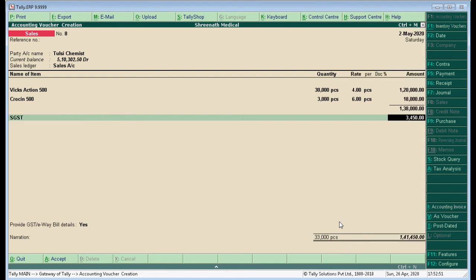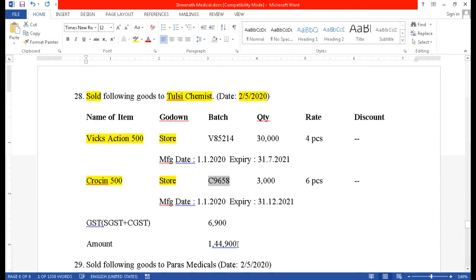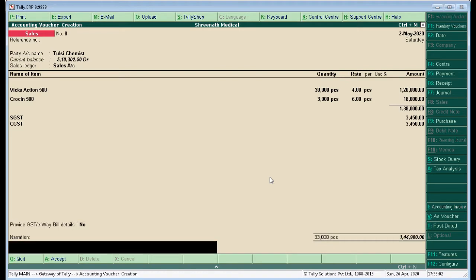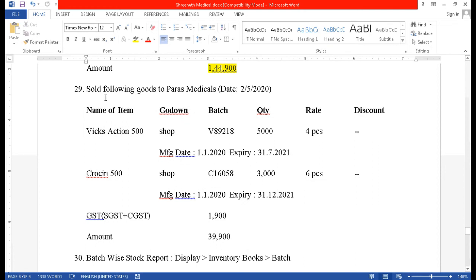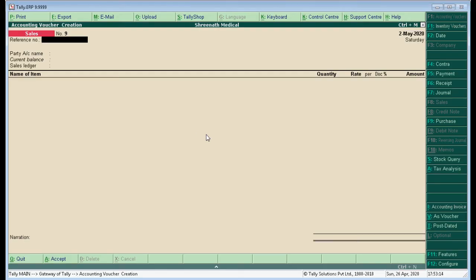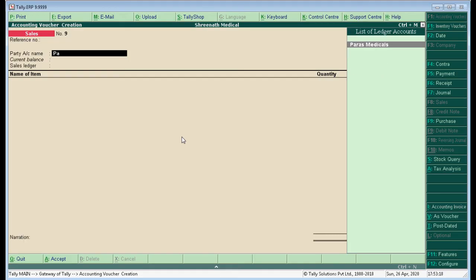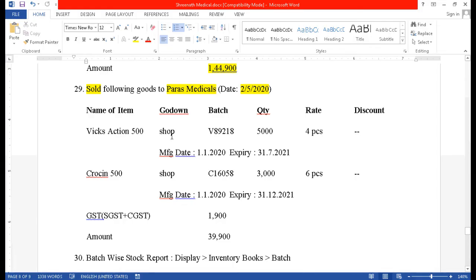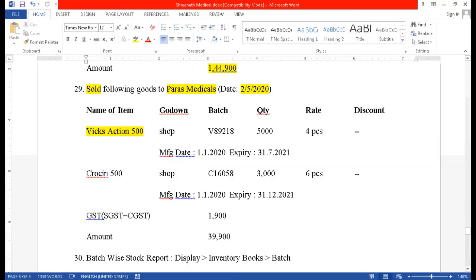Tax portion, see the amount is okay. In the same way you have to enter another sample entry for the sales. The date is same, so we don't have to change it, otherwise change it by F2. Party is Paras. The first item, godown is shop.